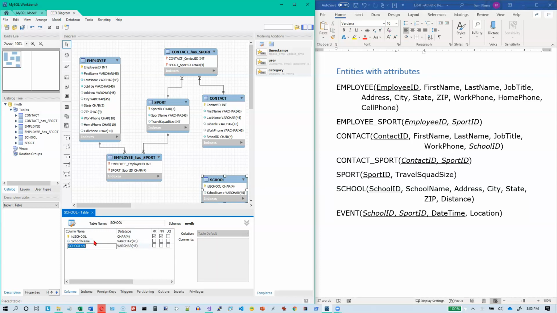And we need an address. We need a city, state, which will be 2 characters, and a zip. Did I call that zip other places, or did I call it zip code? I called it zip up above, so we'll call it zip here too. And that will be character 9. We need a distance to that school, and this will be an integer, and it will be the number of miles. Okay, I hit enter or tab there. I don't need that last one, so let's delete it.